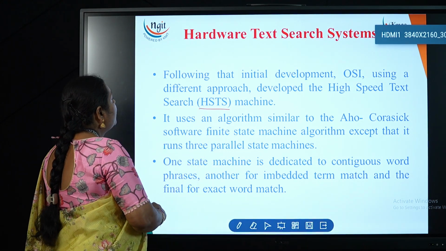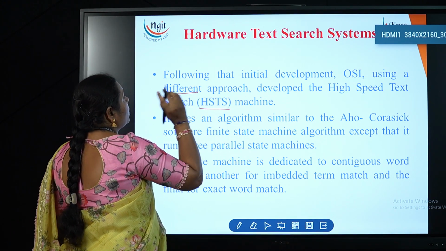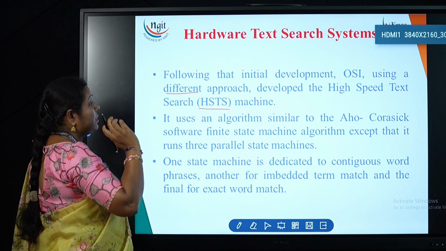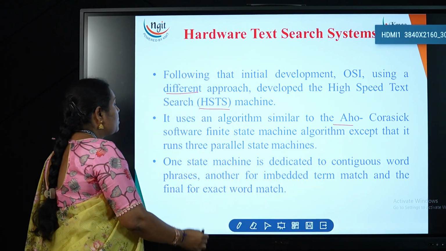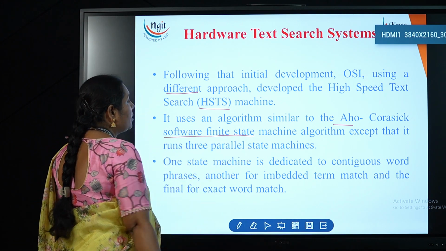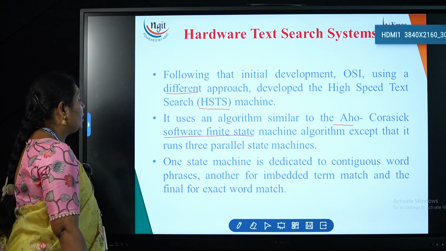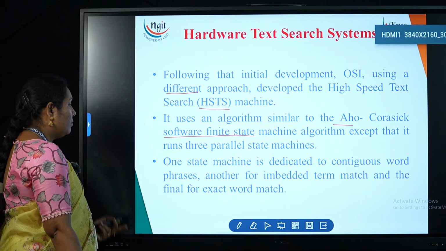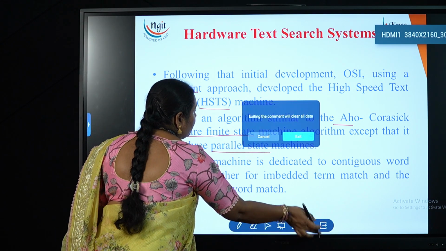One more is HSTS, high speed text search, which was developed by OSI. You know the OSI model, which was developed for computer networks. The next one is Aho-Corasick. This was defined basically for software finite state machines, and one state of the machine is dedicated to continuous word machines or word phrases. You can also create parallel state machines.